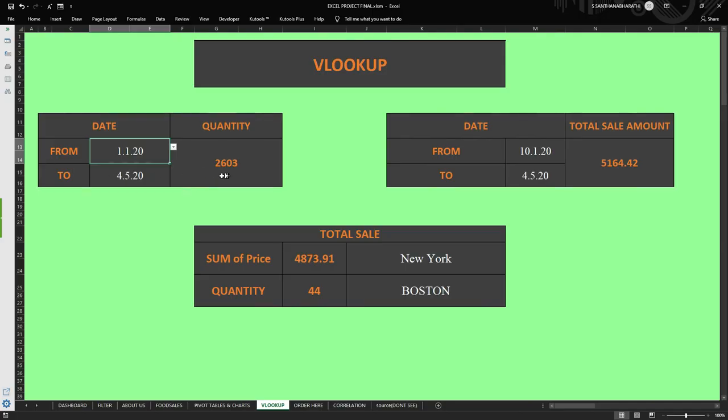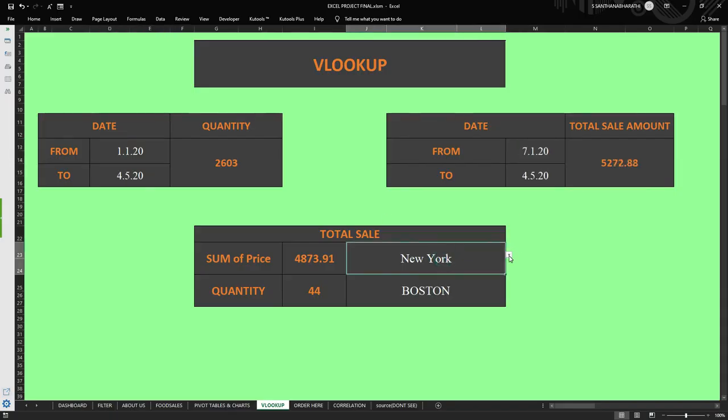Likewise we can see it for any period of time. This second table is the same as the first table, but this shows the total sale amount between dates. For example, assigning dates from 7th January 2020 to 4th May 2020, the total sale amount is given here. At last, this table shows the sum of price and total quantity sold in the respective city. For example, if I select San Diego, it shows the total quantity sold in that city.